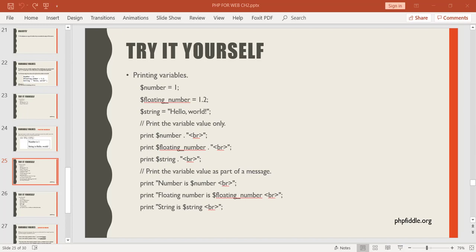The dot is used for concatenation, in other words, to join information together. In this case, we are saying display the variable's value and then display a break tag. Finally, we include the variables inside a text string and display the variable's value and the rest of the text string all at once. Again, we include the break tag so each print statement is displayed on a new line. Instead of concatenating the break tag, just include it inside the string.